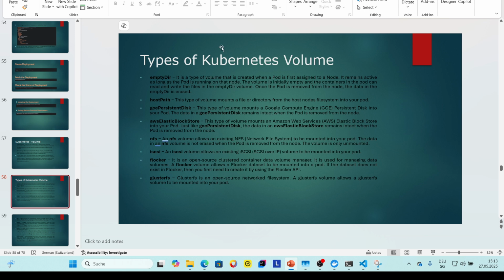So, like emptyDir, the empty directory. It is a type of volume that is created when a pod is first assigned to a node. It remains active as long as the pod is running on that node. The volume is initially empty, and the containers in the pod can read and write the files in the emptyDir volume. Once the pod is removed from the node, the data in the emptyDir is erased. Okay, the hostPath type of volume mounts a file or directory from the host node's file system into your pod.